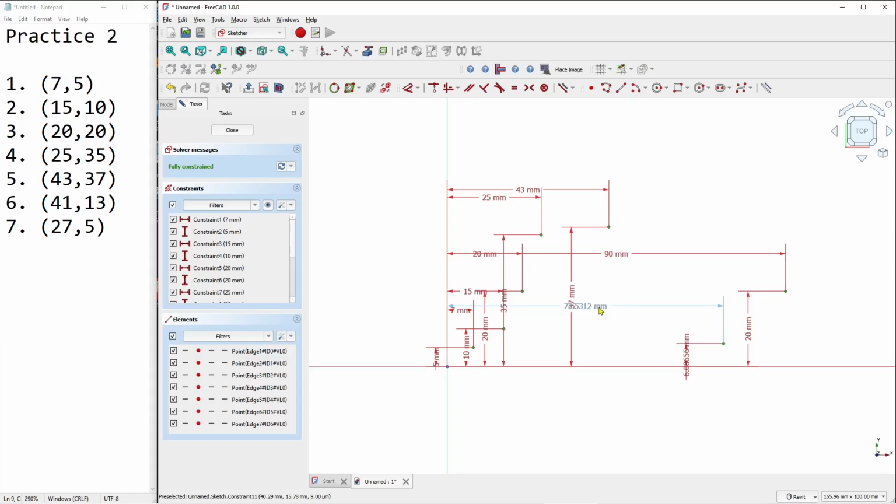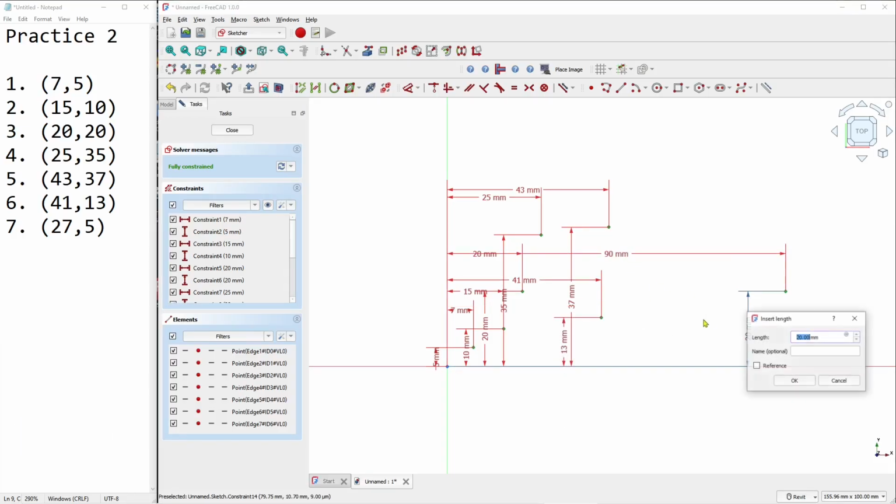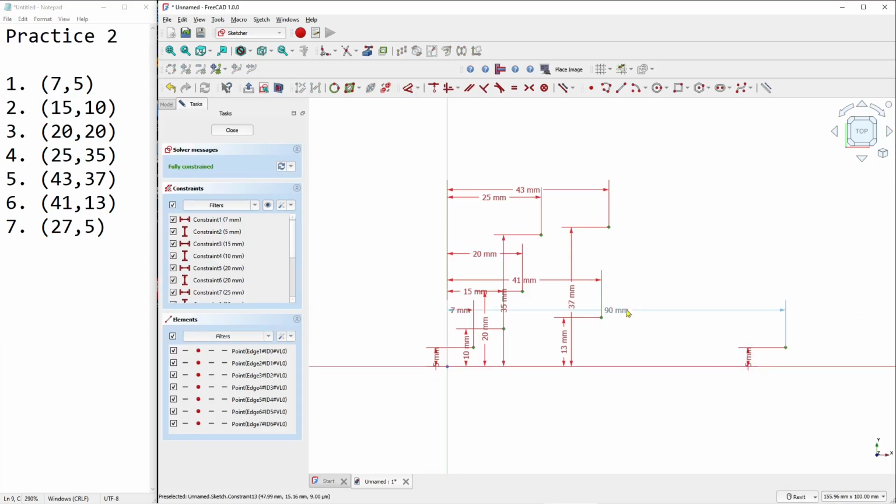The sixth point can be set to 41 for X, and 13 for Y. The last point can be set for Y to 5, and then for X to 27. Click OK. Now you can hide the constraints by clicking this icon.